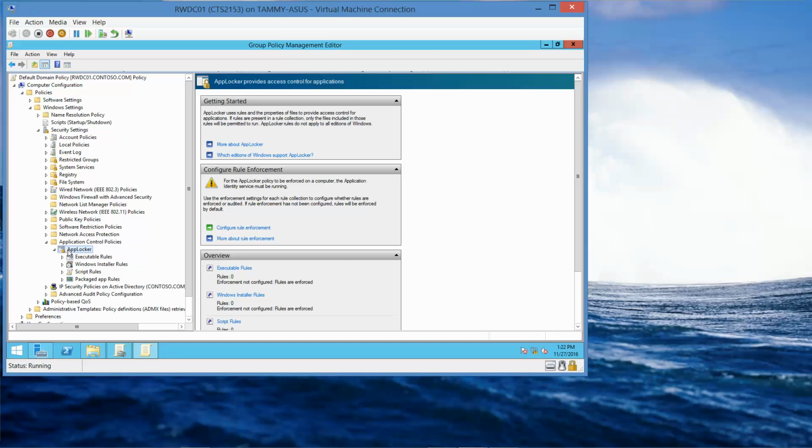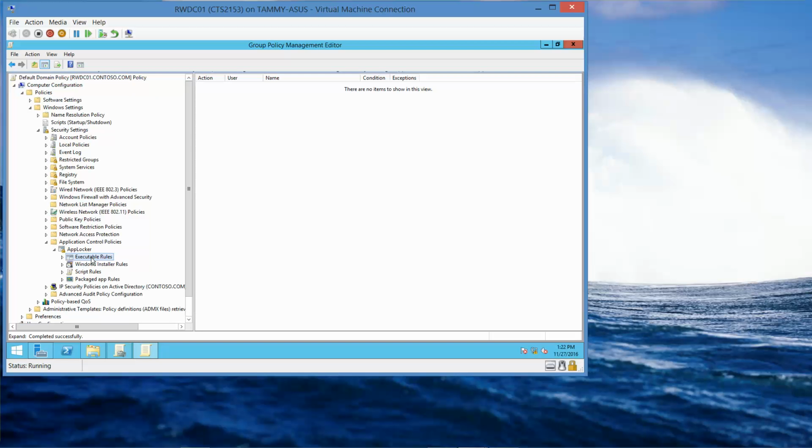We want to click Executable Rules, and right-click and create default rules. Let's expand this. Create default rules. And this takes us to question 2, how many rules were created?